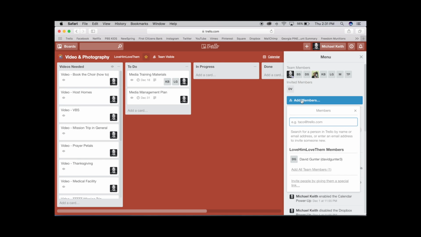And then you can hit the add members button and add anybody that you need to. If it's someone that's already been added to our Love Him, Love Them team, but they're just not added to this board yet, they will show down in this section. If they have not been added to our team yet, you will need to invite them to the board. You can contact me if that needs to happen. I can do that for you as well, but this is a place you would do it. You would put their email address in this line, and it'll pop up some options to send them an email to invite them to the board.